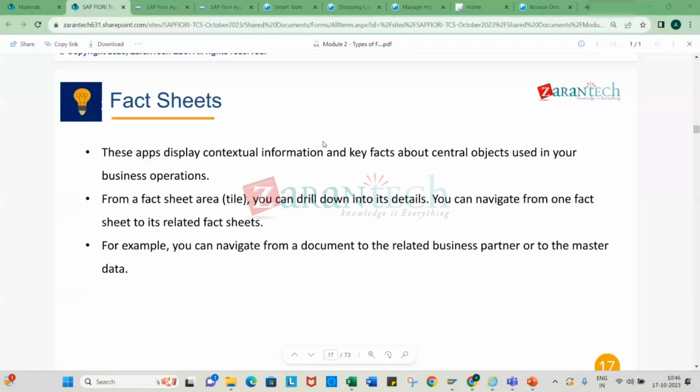Okay, fine. So now let's talk about FactSet. We discussed we have three types of application. One was transactional, which we discussed, and which is the largely used set of application we have in SAP. Then we have FactSet, and then you have an article. So let's talk about FactSet.